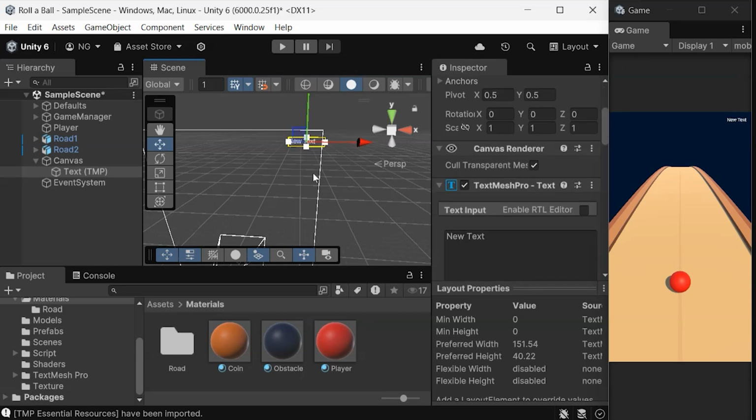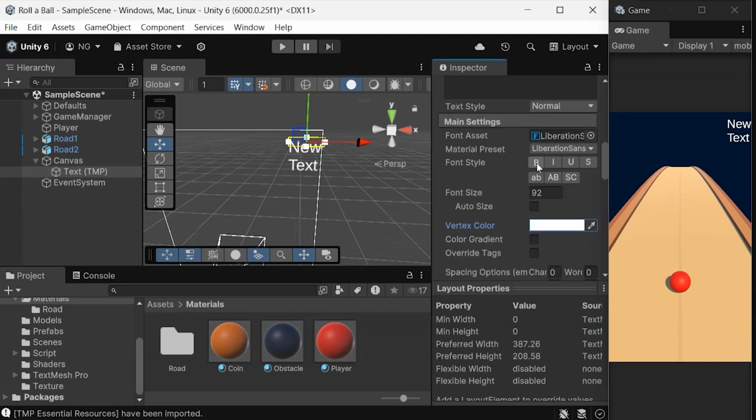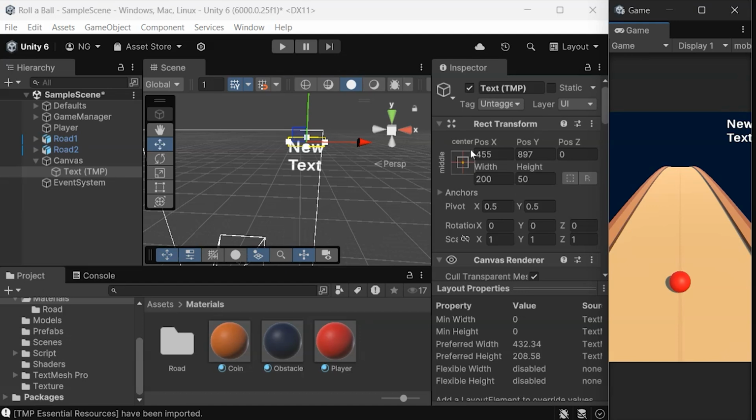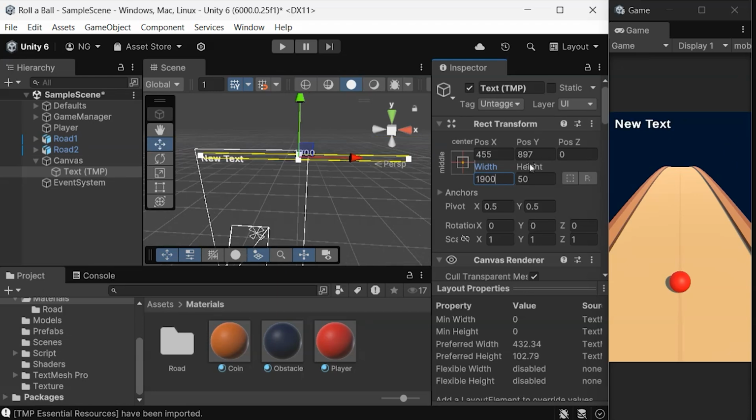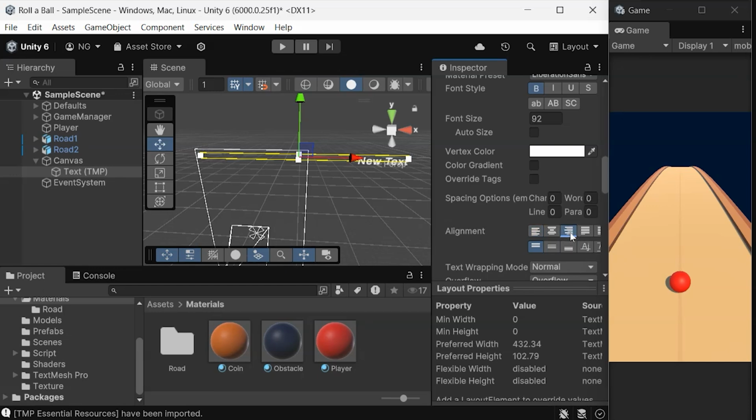You can customize the text further in the inspector. Adjust the font size to make the text larger or smaller. Change the font style to bold, italic, or other styles available in TMP. Modify the width or height of the text using the Rect Transform properties. Adjust the alignment to center, left, or right, depending on your design.